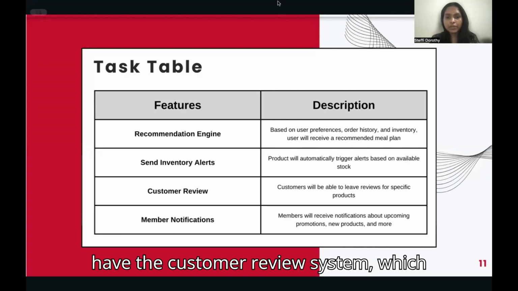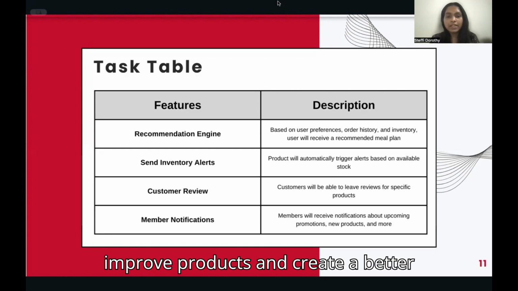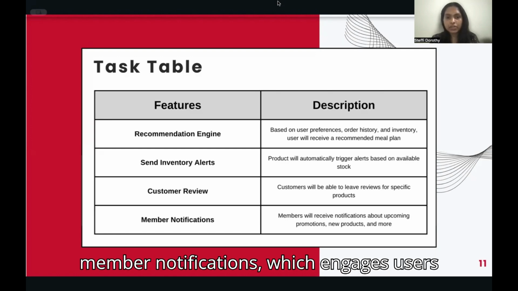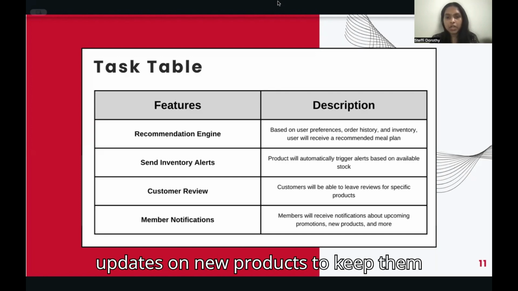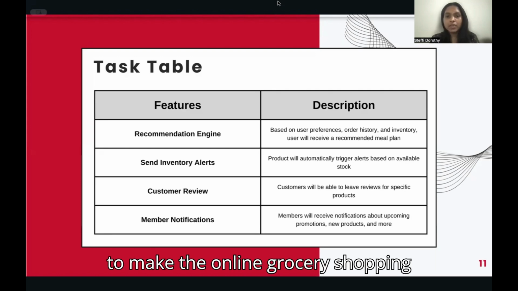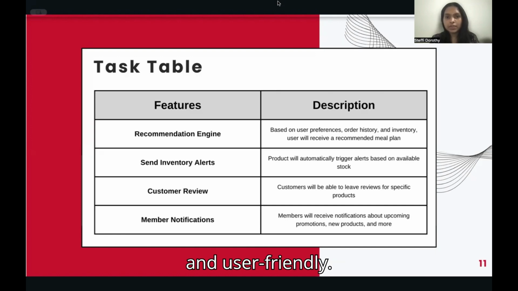Next, we have the customer review system, which collects user ratings and reviews to improve products and create a better shopping environment. And finally, the member notifications, which engage users with targeted promotions, sales, and updates on new products to keep them informed and engaged. These features aim to make the online grocery shopping experience more personalized, efficient, and user-friendly.